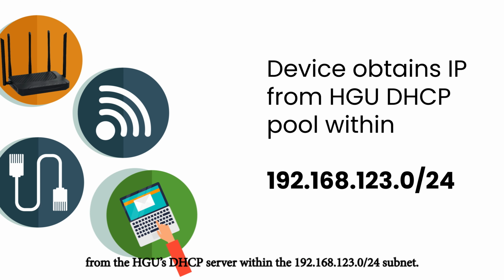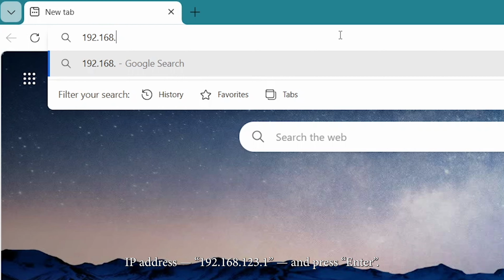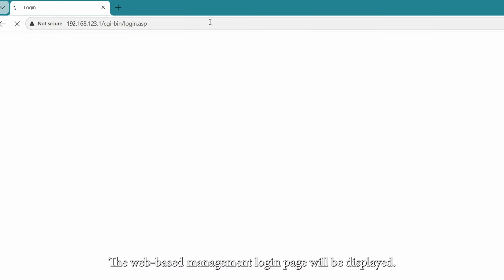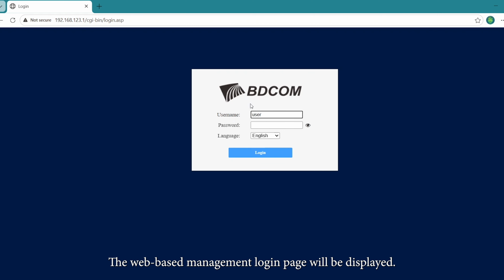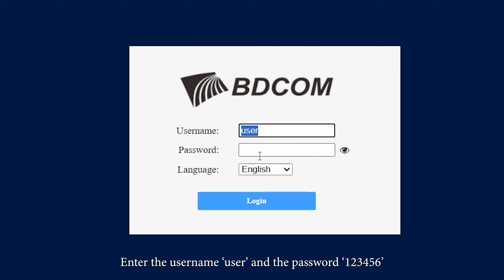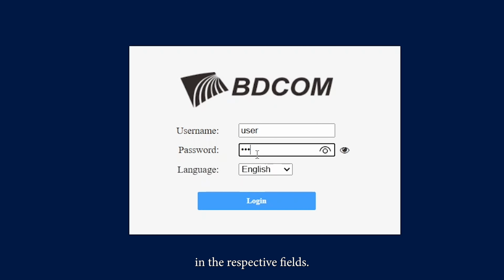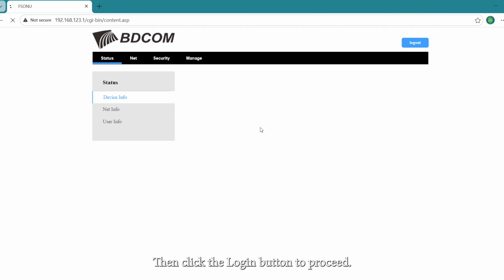Once connected, please launch a web browser to proceed. In the browser address bar, enter the HGU's default management IP address, 192.168.123.1, and press enter. The web-based management login page will be displayed. Enter the username, user, and the password, 123456, in the respective fields. Then click the login button to proceed.